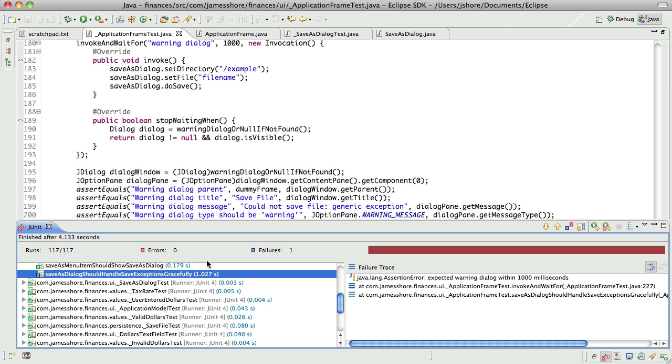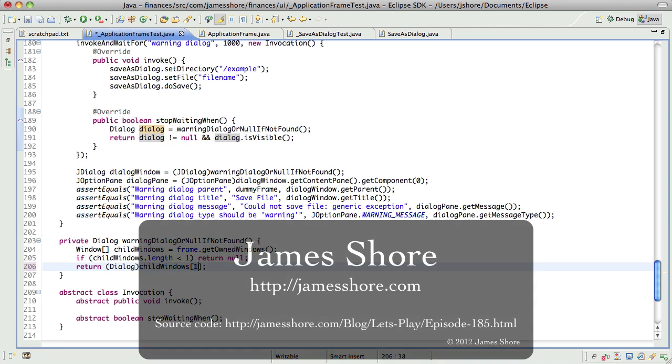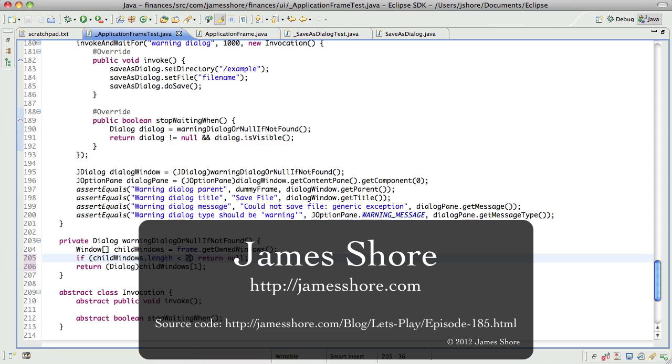As soon as we get this method extracted from the clutches of application frame, it will be pretty easy and pretty much done. So that's what we'll pick up with next time.